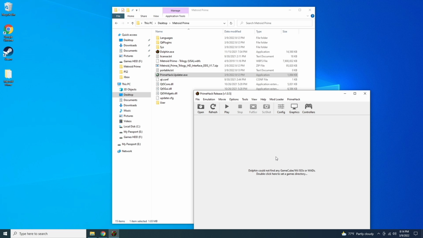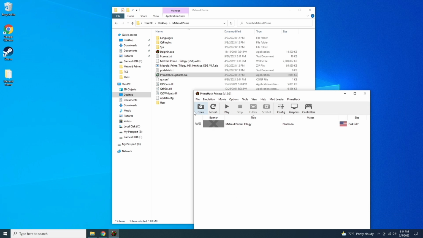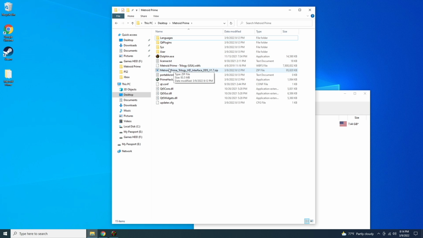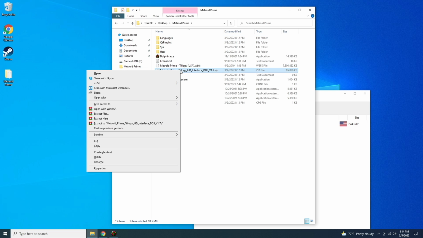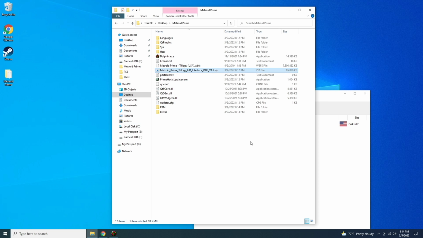everything works smoothly. First, I recommend that you add the actual Metroid Prime Trilogy game directly to the Dolphin version too. That way you can access it from here within the Dolphin menu. And next, we're going to add those HD interface textures that we downloaded earlier. You can see them here, they're still zipped. What I'm going to do here is extract them to the same folder.